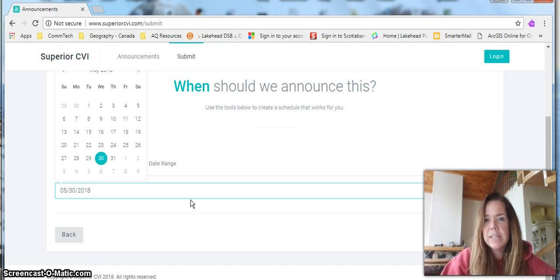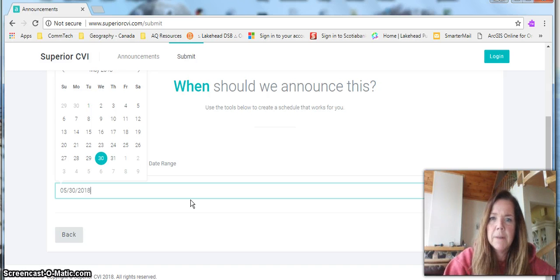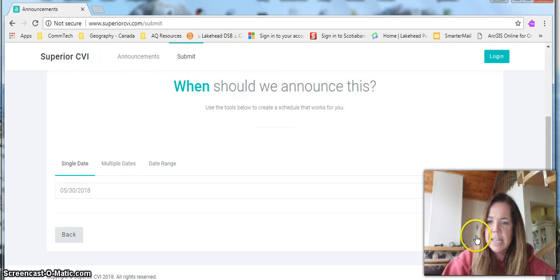Just make sure that you are accurate, because at this stage in the game, I can't modify the date range that you put in for your announcement. We're working on fixing that. So, if you've got a change and you want to push your announcements back a day or extend the length that they are broadcast, then that's in the works so that I can do that editing for you. Once you've got your dates in, you just hit next.